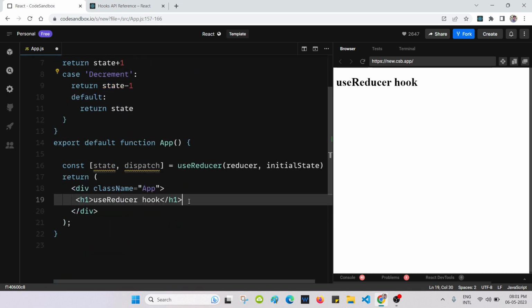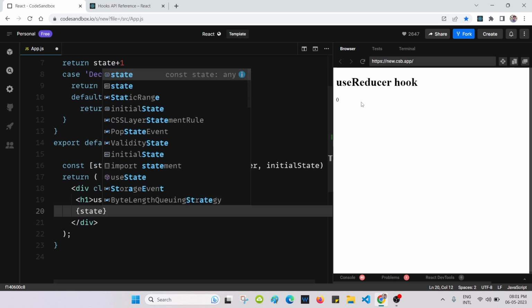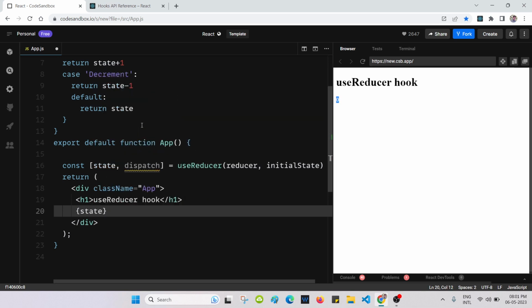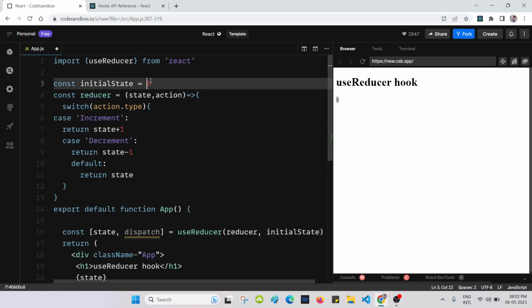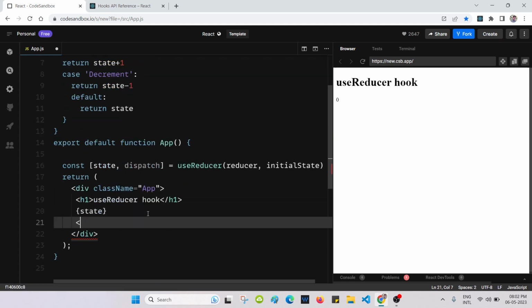Now here we will decide the first state. The initial state is 0, right? So this state is 0. Like if you mention 10, it would be 10. Right, so state 10. So for now it's 0.